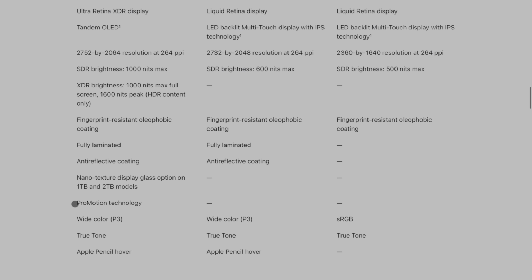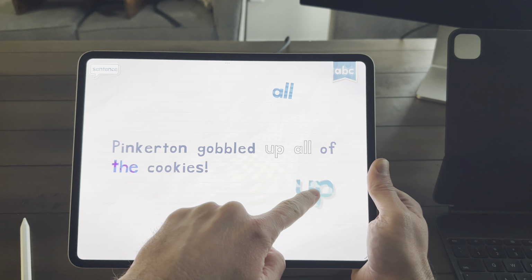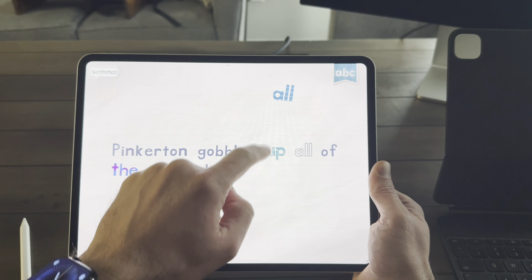Especially if you go with the nano texture glass upgrade, it has even less reflection and less glare. The iPad Air does not offer that upgrade. The OLED display also offers a 120 Hz refresh rate as compared to 60 Hz refresh on the iPad Air. Apple's website calls this ProMotion technology, and having double the refresh rate just makes for a smoother experience when you scroll or interact with the screen in any way. It has a much more responsive screen because it is refreshing at twice the speed.